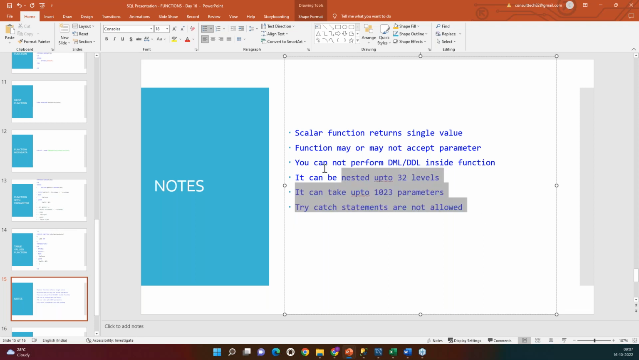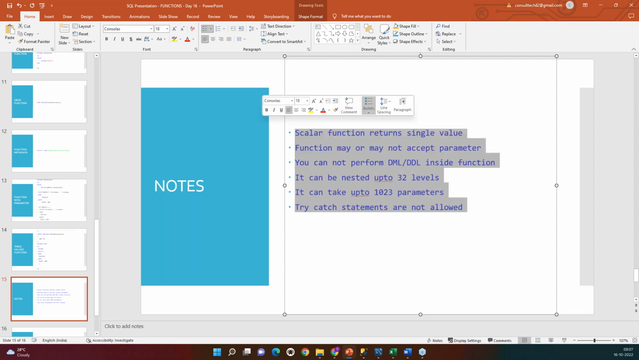So do remember these five interview questions. A function that returns a single value is a scalar valued function. A function may or may not accept an input parameter. Do remember, the interviewer might ask whether a function needs to accept an input parameter. The answer is may or may not. It depends upon your logic. It is not a hard and fast rule.